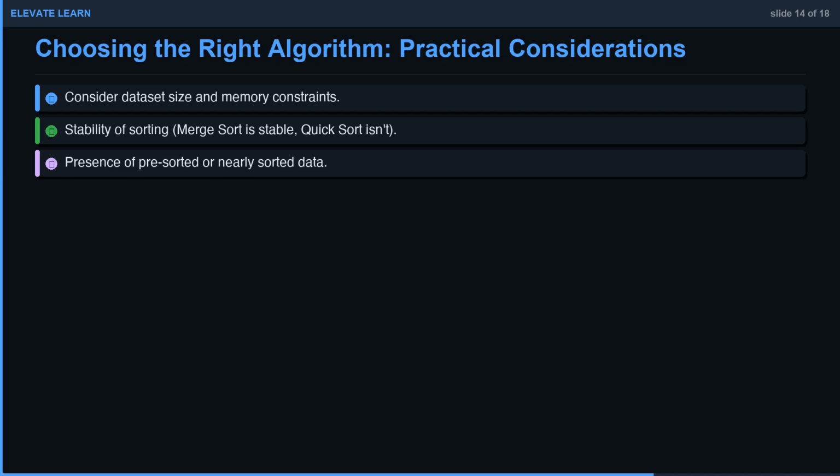Lastly, evaluate the presence of pre-sorted or nearly sorted data. In such cases, algorithms like insertion sort perform much better than bubble sort or quick sort. Remember, the right choice depends on your specific needs and constraints.